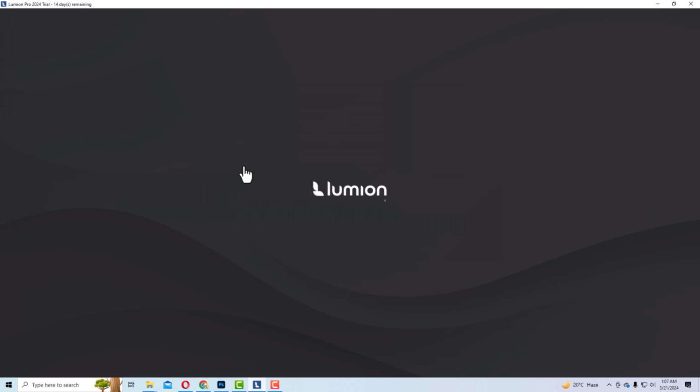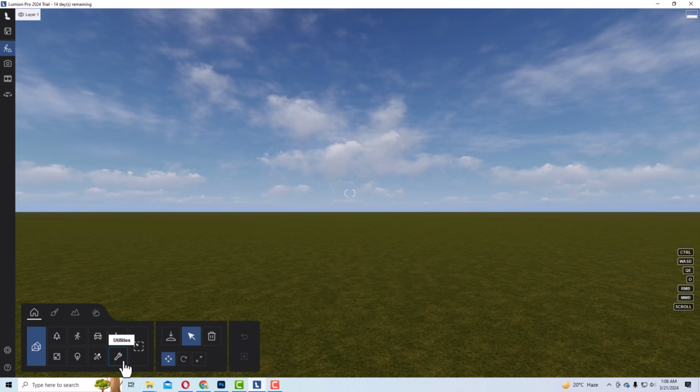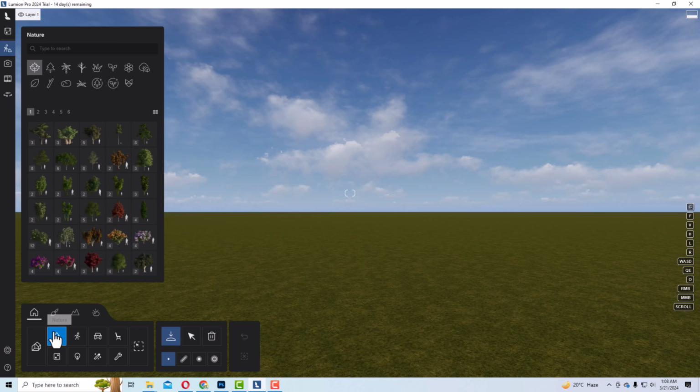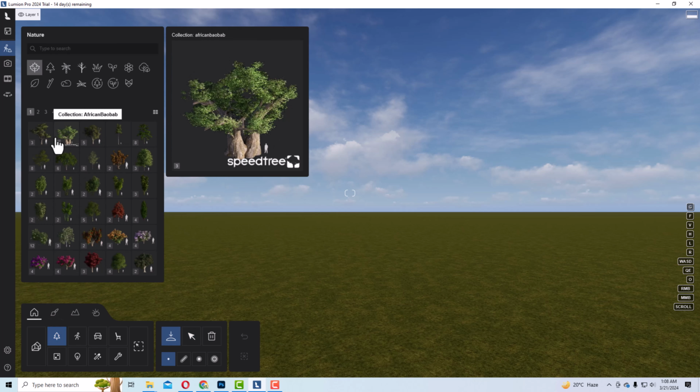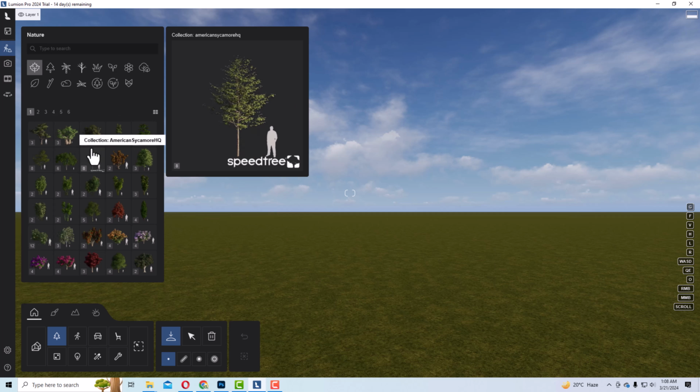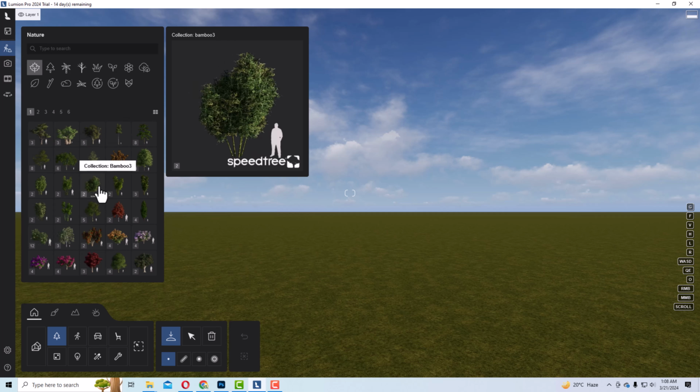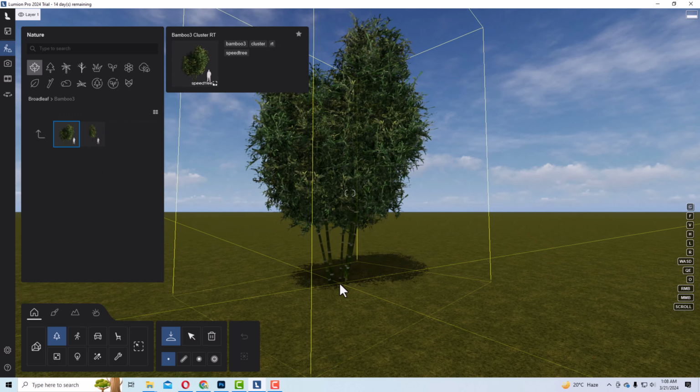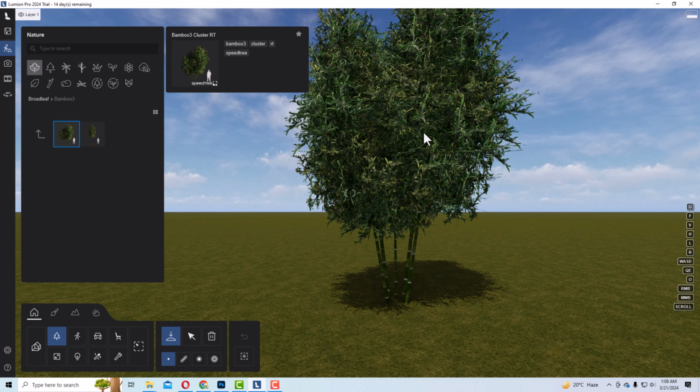Now it's opening, and this is the welcome message, and you can see our nature here. This is all similar to Lumion 2023. If you click nature here, you can see a whole lot of new trees have been added, and this is looking much better. You can drag trees and see this is looking very real, and you can zoom in and see these are all much more real than earlier Lumion trees.